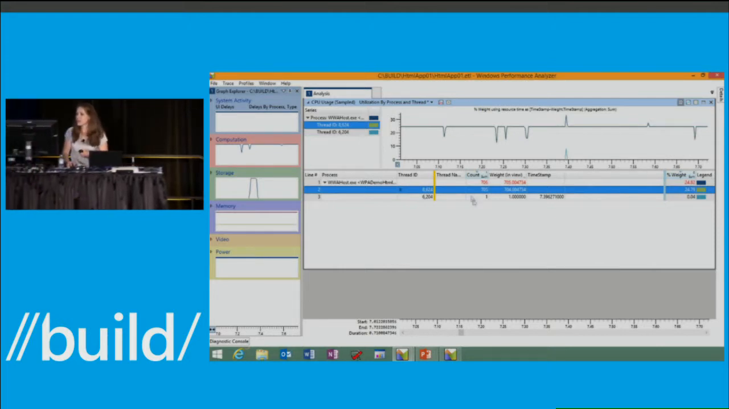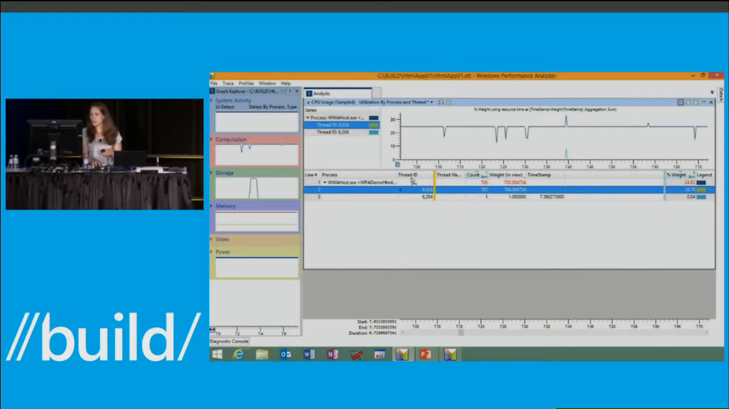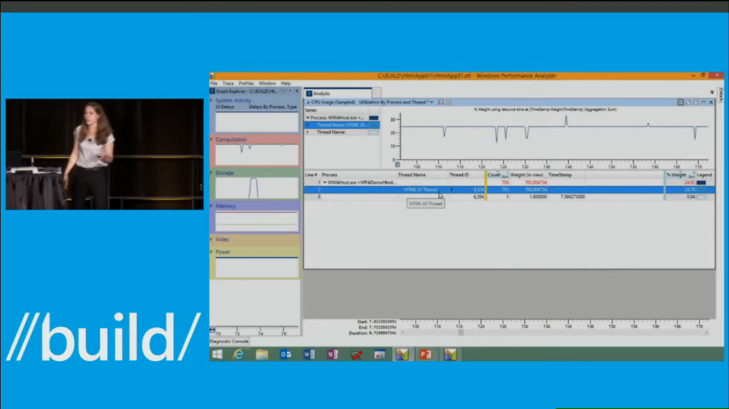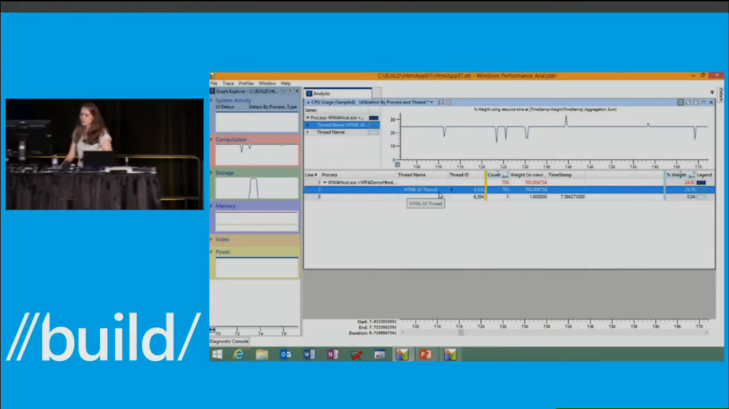So I'm going to take the thread name column, and I'm going to drag it over. And I'm going to expand this a bit so you can read the full name. And I see that this 8624 thread ID is, in fact, the HTML UI thread. So I found the HTML UI thread. What is that UI thread doing?